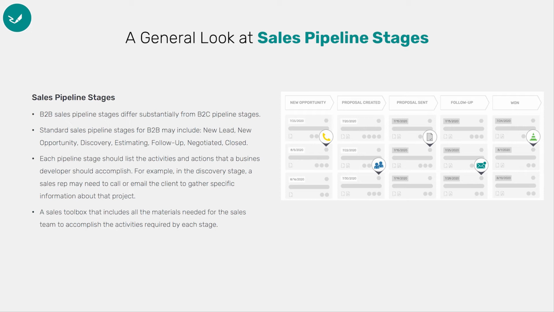A sales toolbox that includes all the materials needed for the sales team to accomplish the activities required by each stage is absolutely necessary. What this should include are email templates that a sales representative can easily draw on and copy and paste into their email tool, change a few things like maybe first name and the project name, and then quickly send it out to a client. The same goes for proposals. A library of proposal templates is really helpful for sales teams in order to streamline the sales process better.